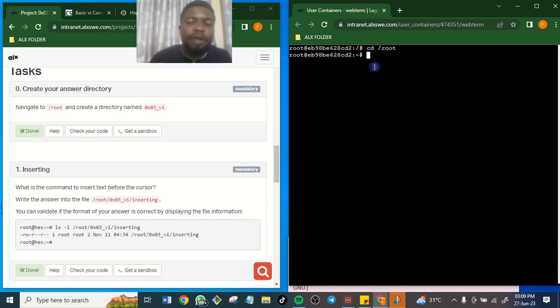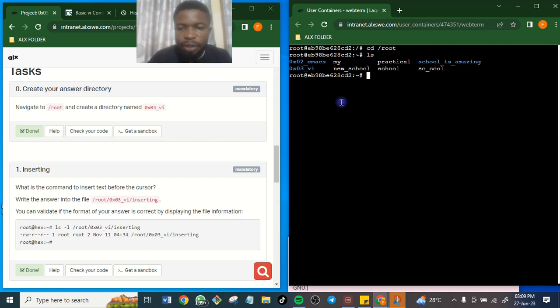Let's just go direct. It's not going to work. Even if it creates, it's not going to work. It has been created already. So let's use make directory to create what? Our directory. Let's check whether we have it. ls. So you can see that we have it already. But for those of you that just want to do the project, you have to create. Let me remove it so that I can recreate it.